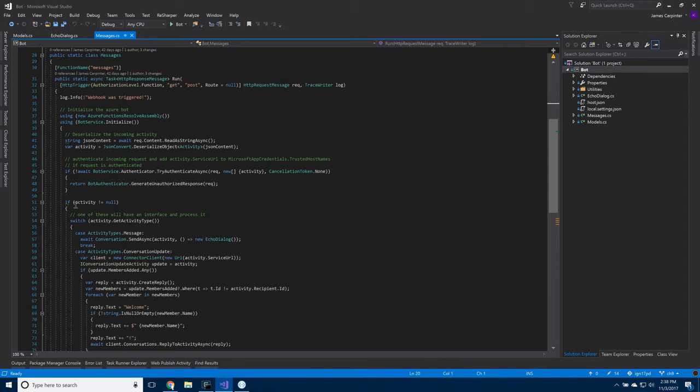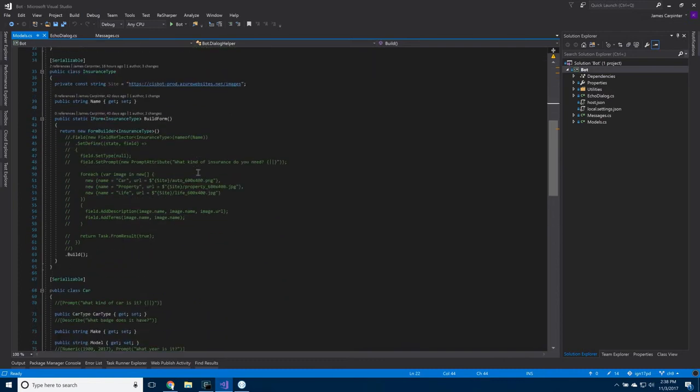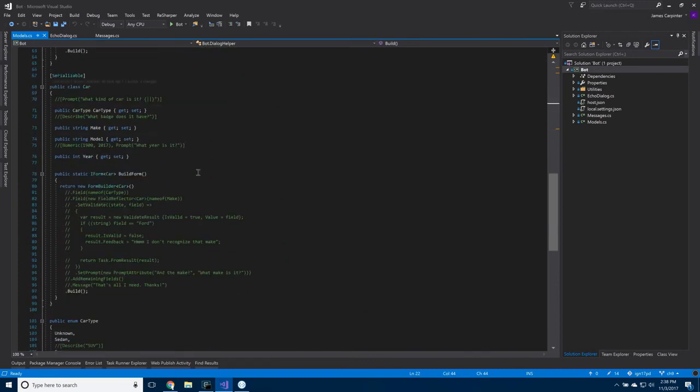So if you remember back to the Litware Insurance demo, one of the first things that I had to do was tell the bot about the vehicle that I wanted to insure, and it asked me about the type, the model, the make and the year. So how did we do that? Let's go and have a look at how we can use the FormFlow SDK to actually build this experience.